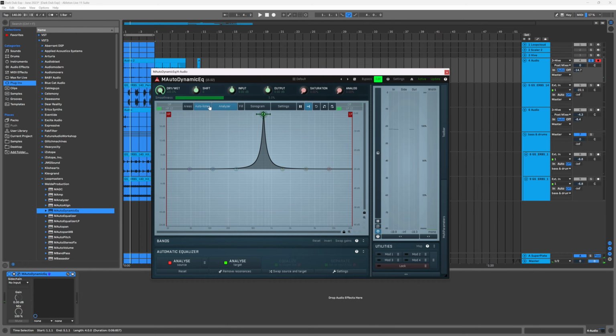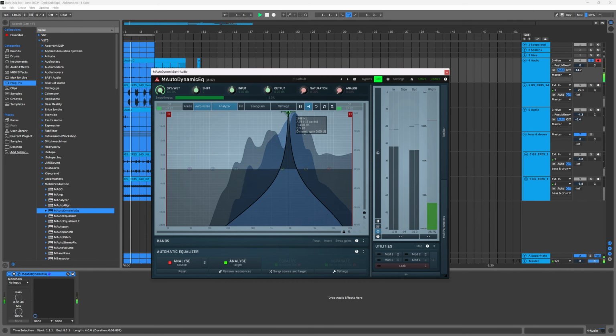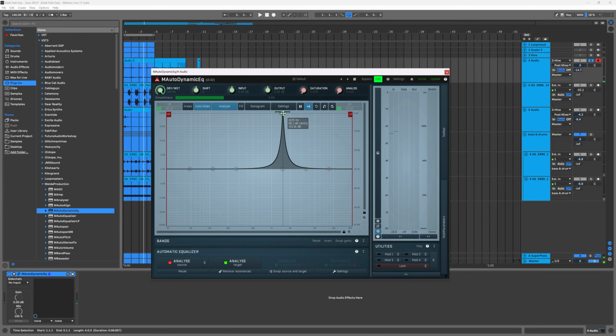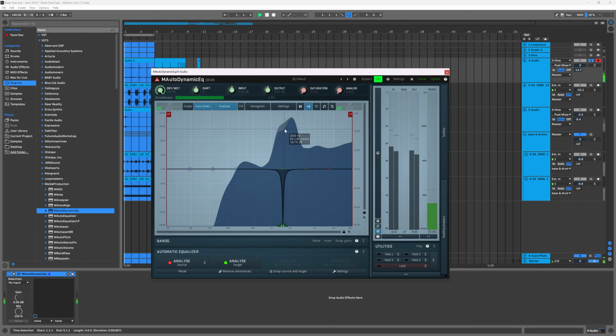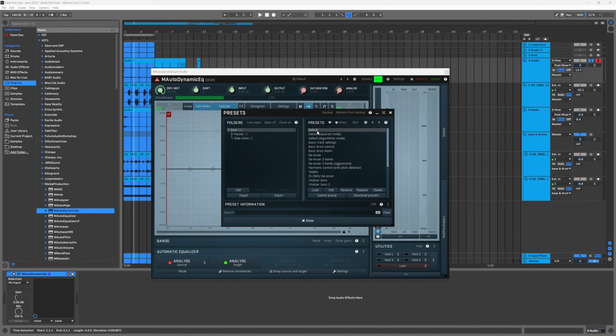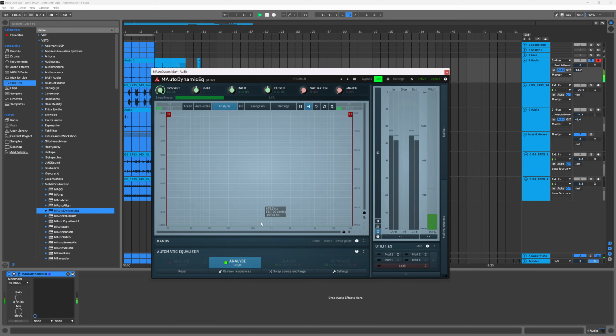Now, one approach might be to really boost this up and just try to find a resonance this way. And by the way, if you turn auto listen on and then click, you'll be able to solo that. Like maybe that's it, and then I could just hit invert and really crank up the Q and do it that way. Now you could do that for as many resonances as you want, or you can let MAutoDynamicEQ do it for you. So I'm gonna come in and just reset back to default here, and then hit analyze.